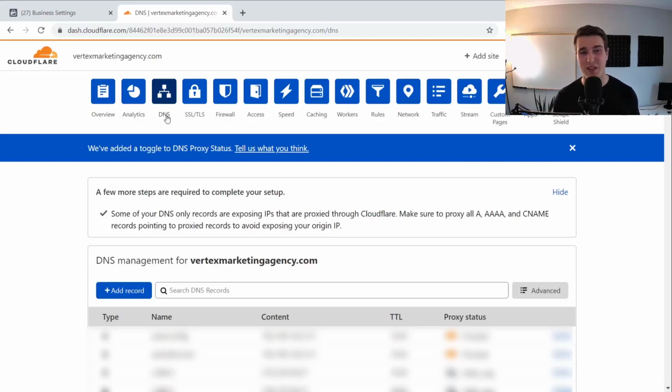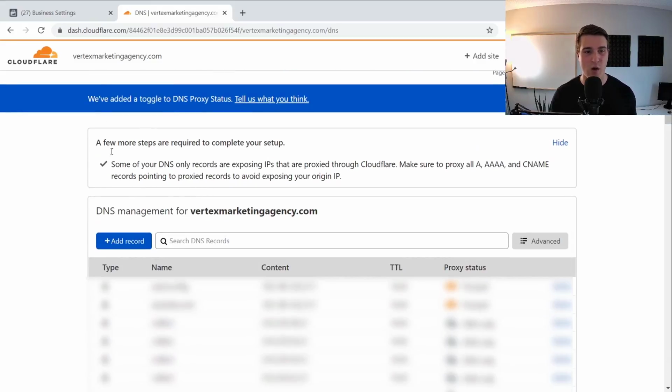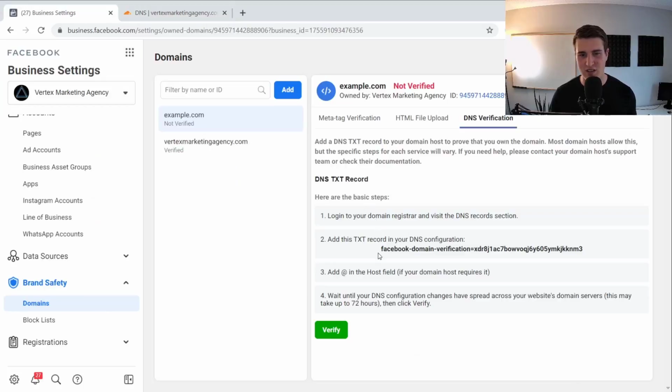But if you're using something like GoDaddy or maybe HostGator, they all have an option where you can edit the DNS. If you don't see that option anywhere in the platform you're using, just message the company and they'll be able to help you out finding the DNS section. Now, going back to the instructions here, they're saying that we need to add this TXT record in your DNS configuration.